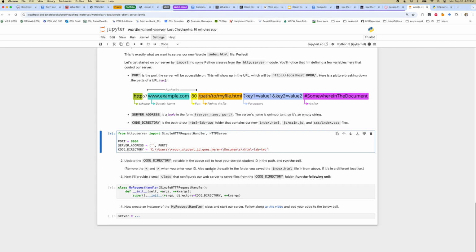You also see down here I've given you a class. I don't expect you all to write this, but you do see we are referencing the simple HTTP request handler class that we imported above. So this is actually subclassing it. It's called subclassing, where I'm making another class that inherits behavior from the parent class. And this is the main point right here: I'm configuring it to point to a specific directory where we've saved our index.html.